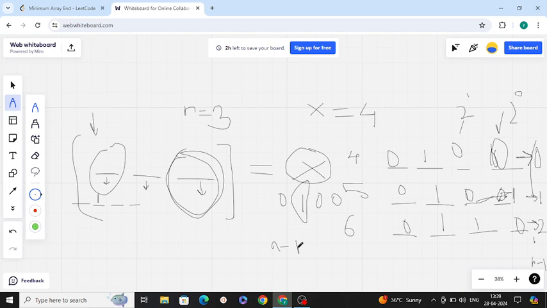So this is the intuition behind this problem. This problem is not very difficult. If you try to dry run it with the help of pen and paper, you will definitely get the approach behind it. Simply we are doing that.